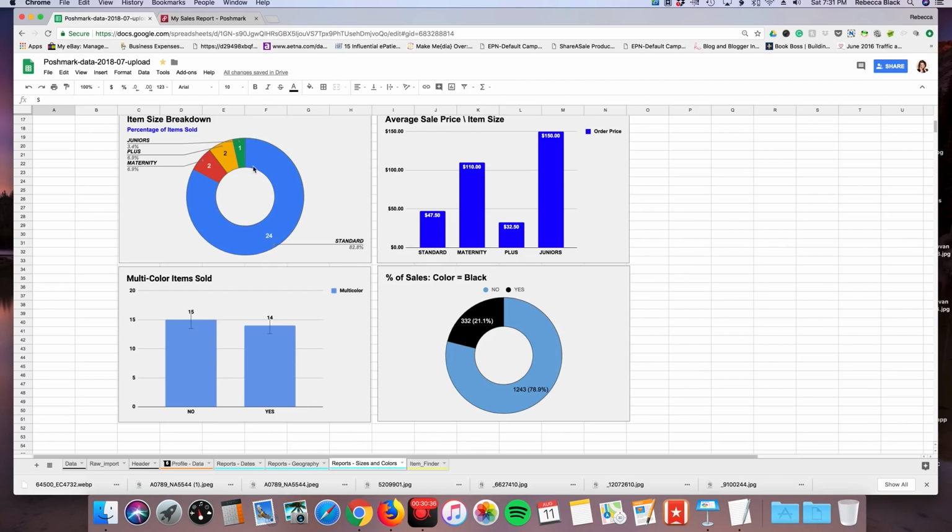So again, splitting up the breakdown into the individual categories and to see if you sell more of a particular size. So that's really what we've shown you today.